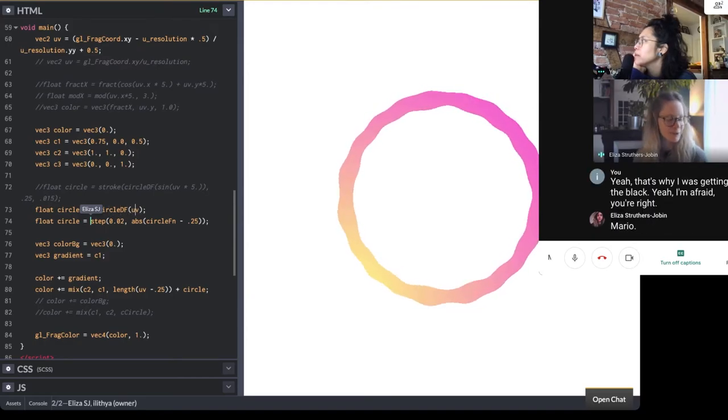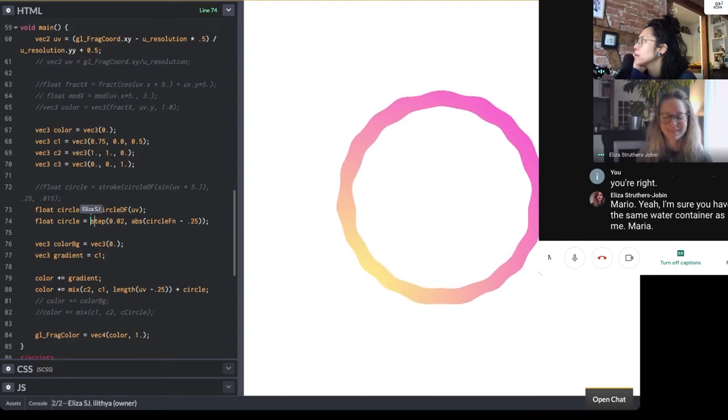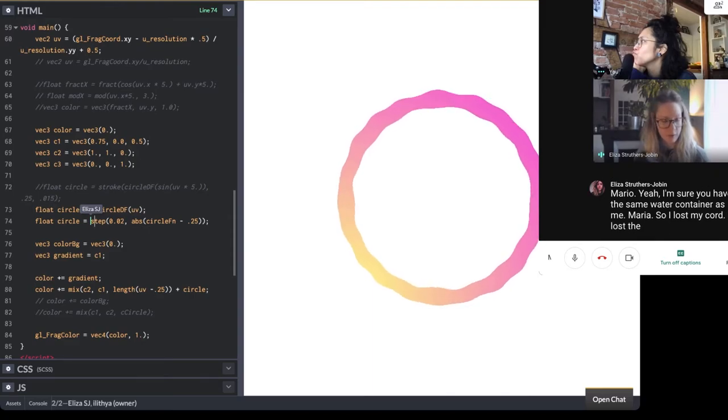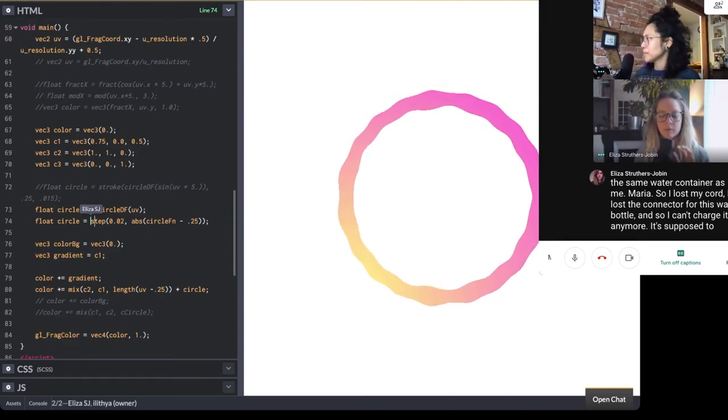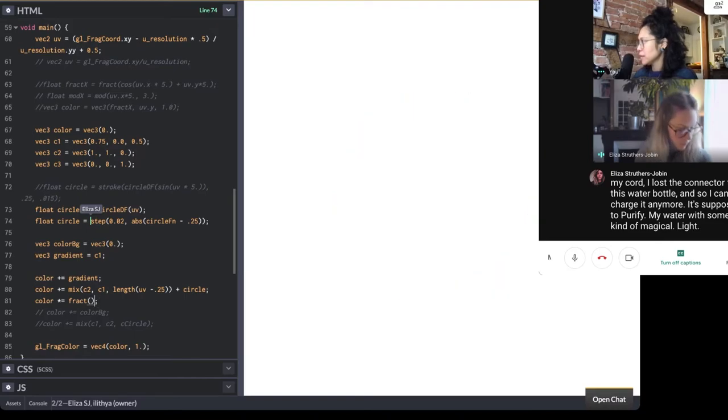Mario, yeah. I'm sure you have the same water container as me, Mario. So I lost my cord. I lost the connector for this water bottle, and so I can't charge it anymore. It's supposed to purify my water with some kind of magical light something. I don't know where I put the cord.